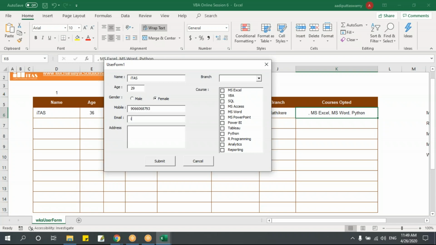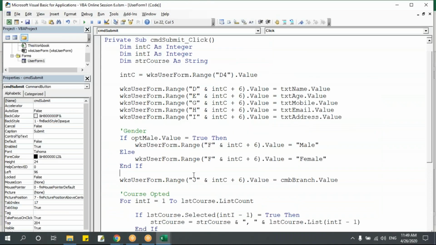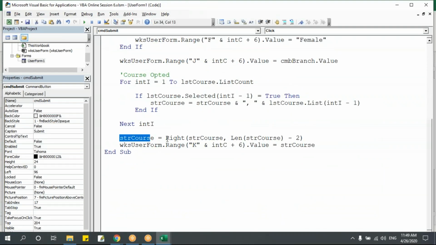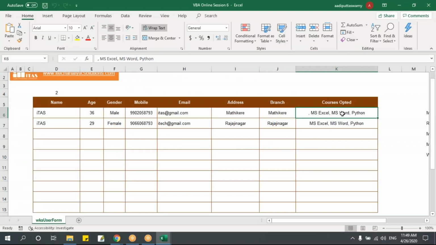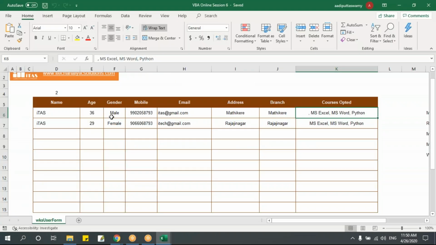I'm just trying to put some value here. Then let me select here. The same course I'll select to show you how this will work, and I'll say Python, then submit. See, if you go here, the first two characters, whatever was there, are removed. That is because I put one more statement here, str course equals right of. That means I'm taking the number of characters from the right side and removing these two characters, right?